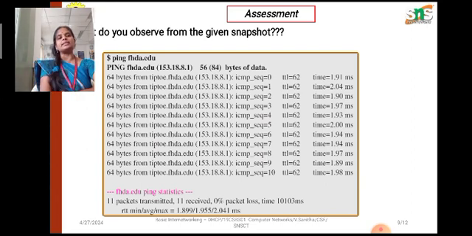So this is how ICMP works with IP version 4 and version 6 to provide management with error control and query messages.